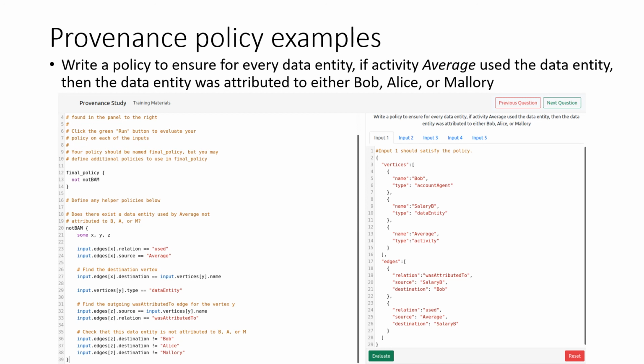A helper policy, not_BAM, will check for this. We will need to check two edges and a vertex for this policy. First, we use x to find the used edge from average, and then use y to find the destination vertex. y is then used to check the vertex type, and is then used with z to find an outgoing edge. z is used to check the edge label and that the destination is not Bob, Alice, or Mallory. To finish, the final policy negates the not_BAM policy.